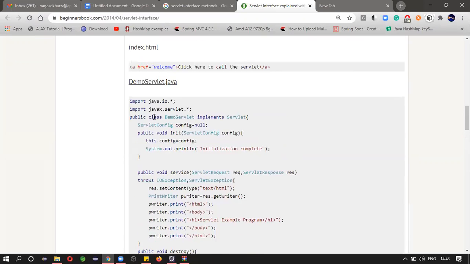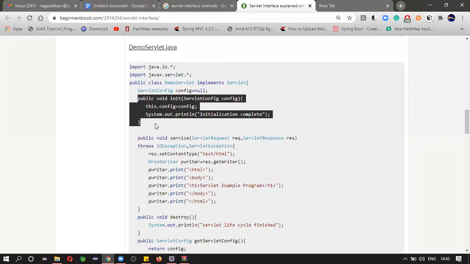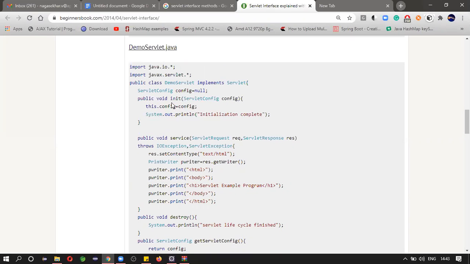So why don't you take generic servlet in this place? If you take generic servlet here, we have to implement only the service method, whatever you want to do here. You don't need to implement all these. If it is required, then you can implement.